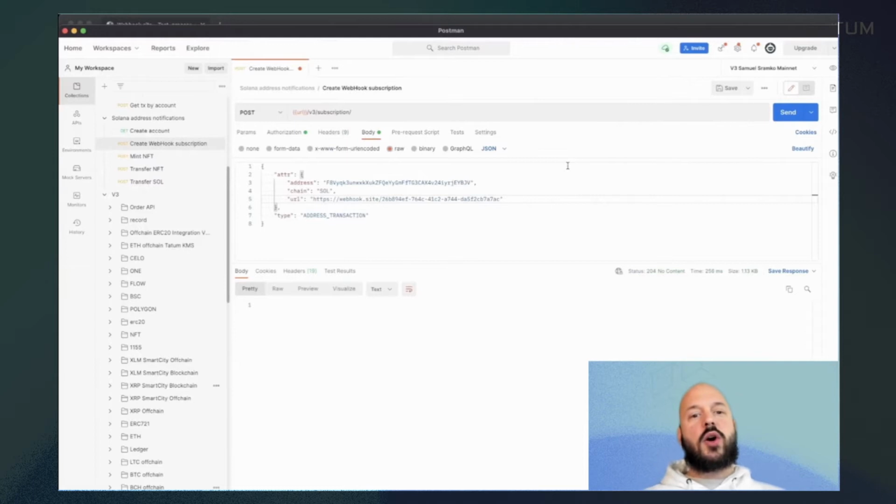So here we are in Postman. Postman is a really good tool for testing out different APIs. And what we're going to do is we're going to set up a subscription, as we call it, at a blockchain address on Solana. What this is going to do is listen for incoming and outgoing transactions and fire off webhooks to the URL that we have specified to listen for webhooks. So what's interesting about the address that we've chosen here is that this is an address for a really popular DEX on Solana. So there's going to be a lot of transactions happening as soon as we enable this.